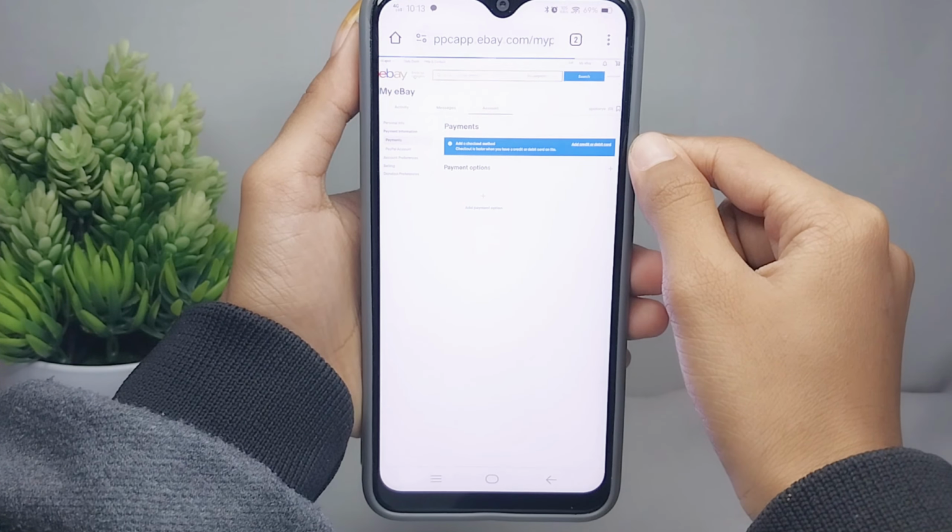Okay, and then here you can enter your Wise card information. Okay, and then click continue. And then your Wise card has been successfully added to your eBay account. Well, that's the tutorial on how to add Wise to eBay on an Android device.